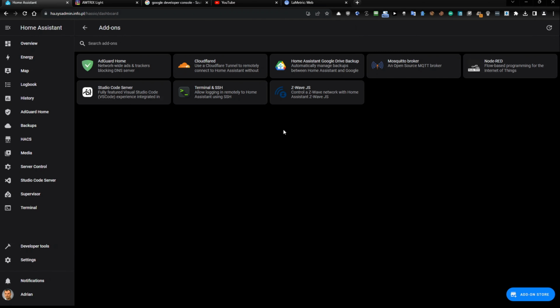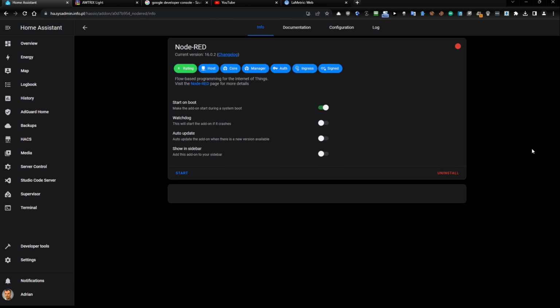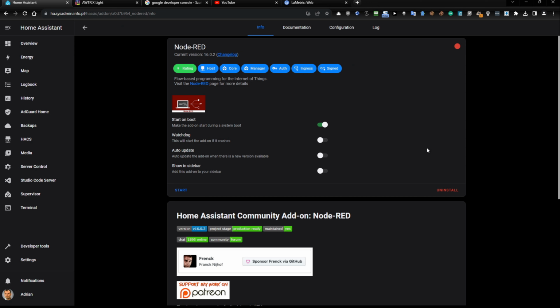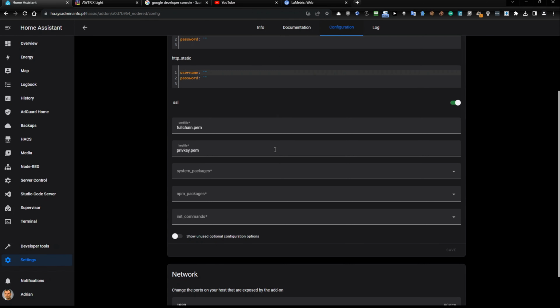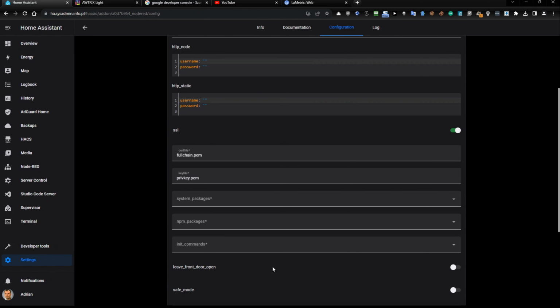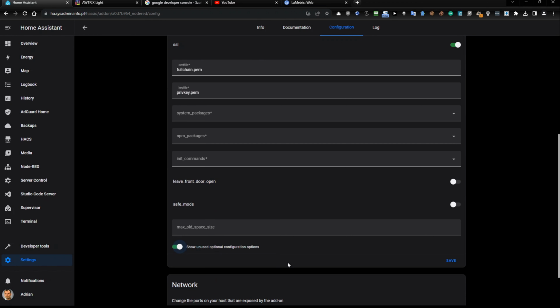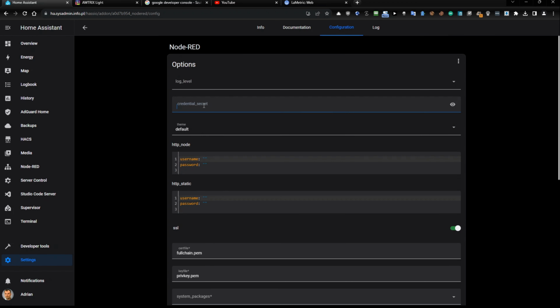So settings, add-ons, and here we go. You can see Node-RED is grayed out, but it's not started. Fine, then we need to select this, this, and this. After that, go to configuration, scroll down a little bit, show unused variables, optional configuration options here, and scroll up, provide credential secret.